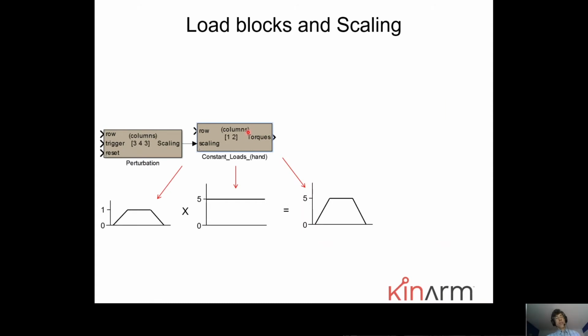But it also is useful for perturbations. One of the other blocks that we have in our TDK is what we call the perturbation block. What the perturbation block will do is, when it gets triggered to run, it'll create a time-based profile. So it's a trapezoid. It'll go from 0 up to 1 at some point, and then it'll scale back down. The duration of the ramp up, the duration of the time at 1, and the duration of the ramp down are all going to be set via values in the load table.